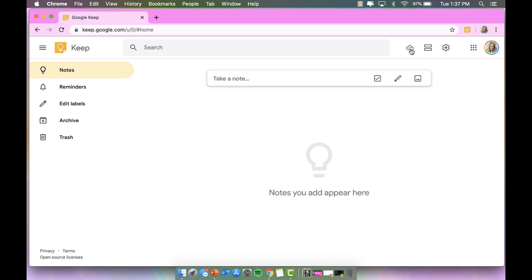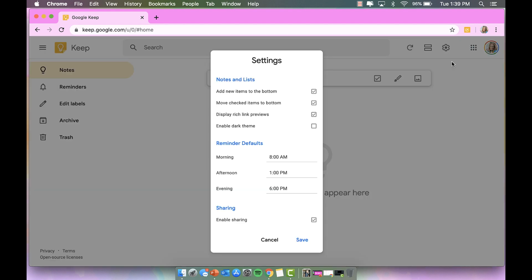All right, next is the refresh button. So this just refreshes your page. You also have a list view. All right, then you have your settings gear. And then once you click on settings, there's just some different features that you can play with. So for example, instead of adding new lists to the bottom or new items on your list to the bottom, you can add it to the top. And if you would want to do that, you would uncheck that.